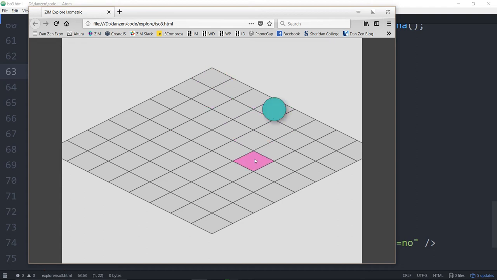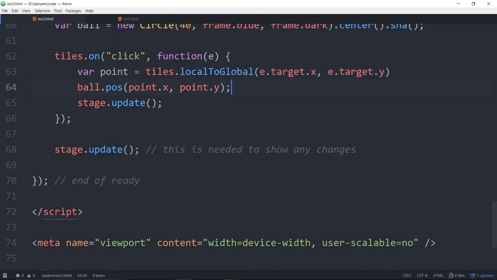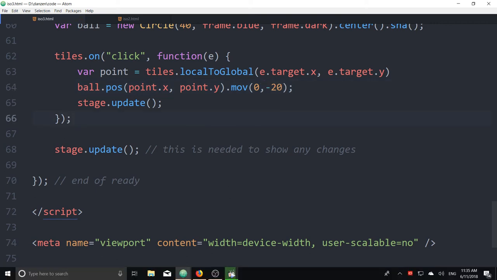Not bad. It is doing it. You see how the registration point of the circle here is right on the registration point of these things, but that's not quite how we want it, it seems. I think we need to move that up a bit, don't we? Yeah, so that's a relative movement. That's no problem. So ball.pos that, but we're also going to dot move that, none, zero in the x, and what, like minus 20 or something like that, comma minus 20 in the y, and let's check that out.